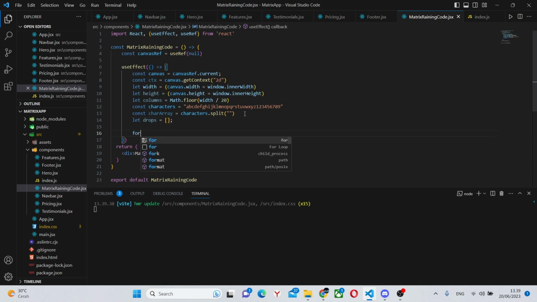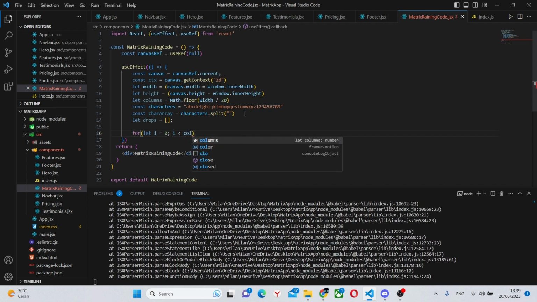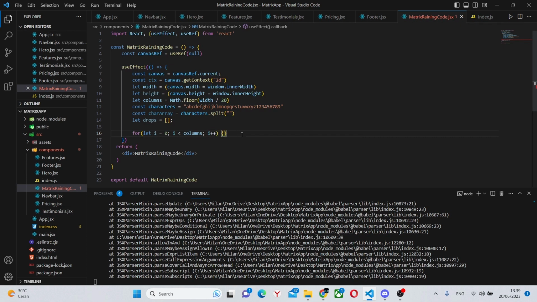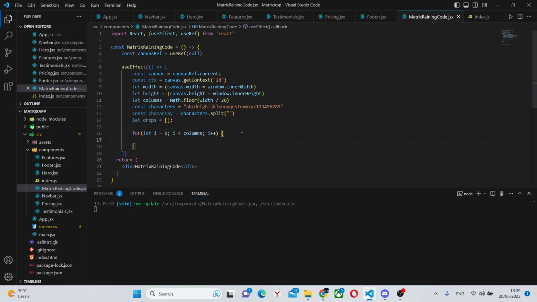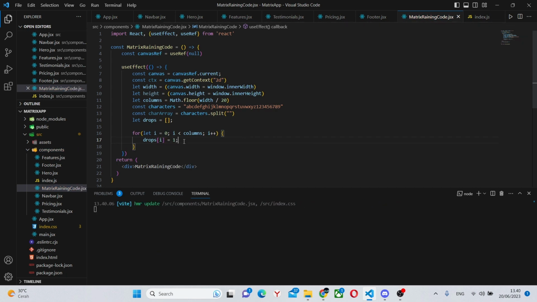Next, we'll have a loop for let i equal 0, like we usually do with a loop, smaller than columns. So what we're going to be doing is looping through all of the columns and saying i++. Next, we do this, and we say drops i equals 1, like this.